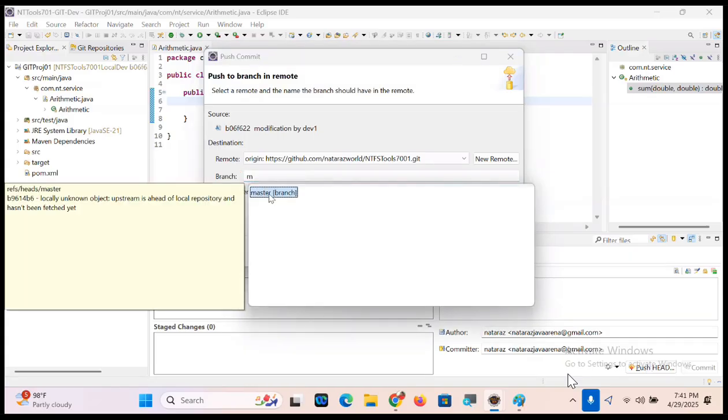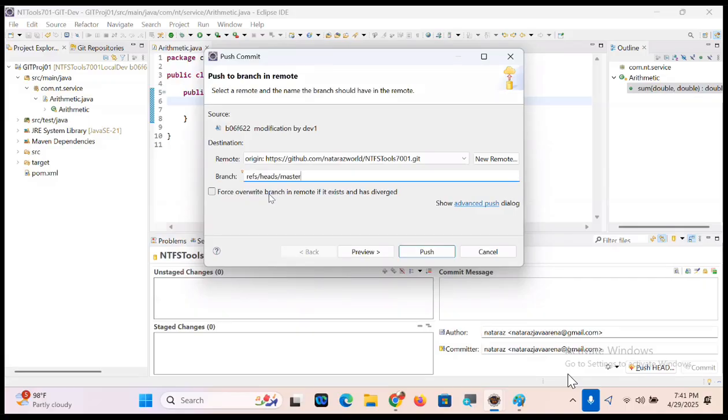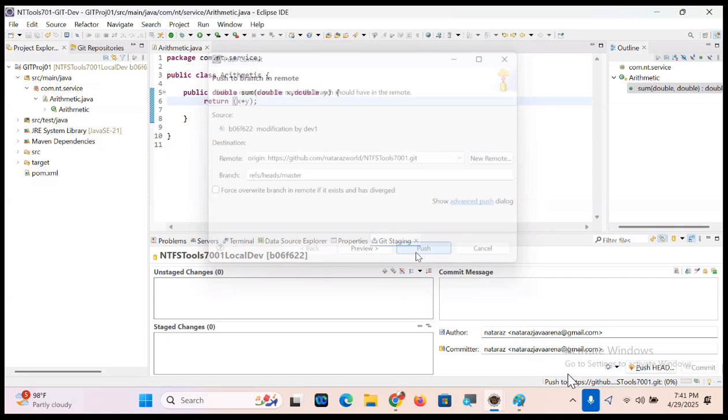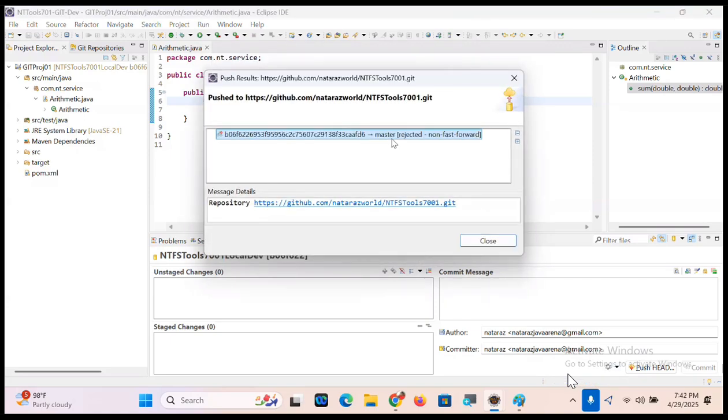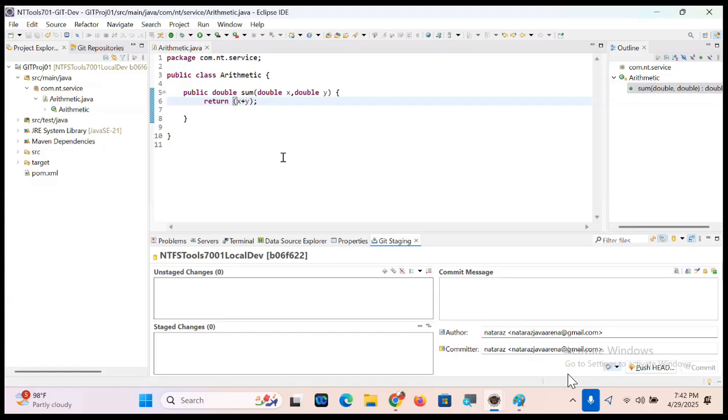To the master. Master means what? Main copy. Say push. Master rejected, non-fast forward. Master rejected. What is there, guys? Non-fast forward. That means there is a problem. Someone modified the same lines in the same file. Then what should we do? So now we understood the problem, guys. Non-fast forward may not look like a problem, but it is actually a problem.